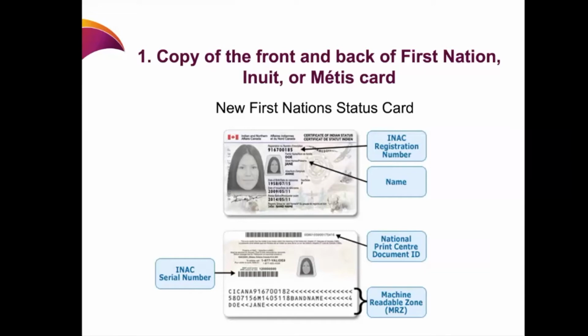For non-status First Nation students, they are to submit a copy of their long-form birth certificate and a copy of their parent and or grandparent status card. Next slide.